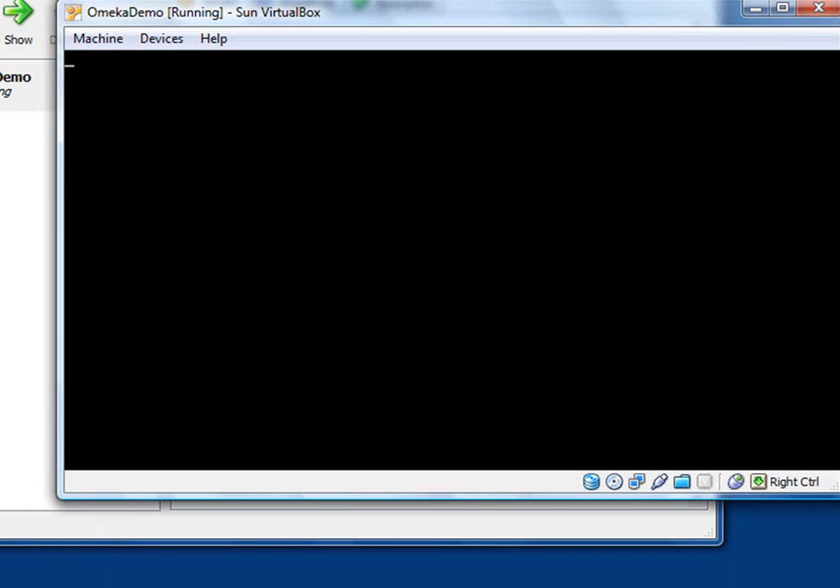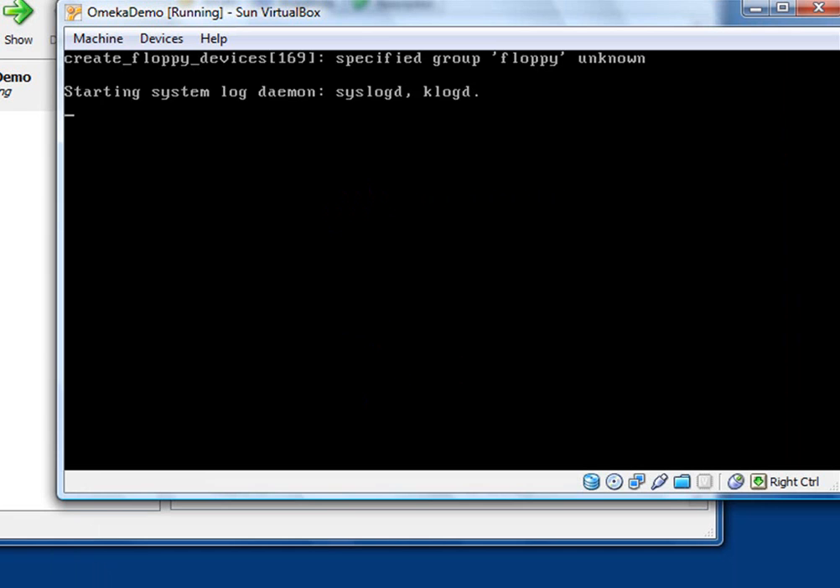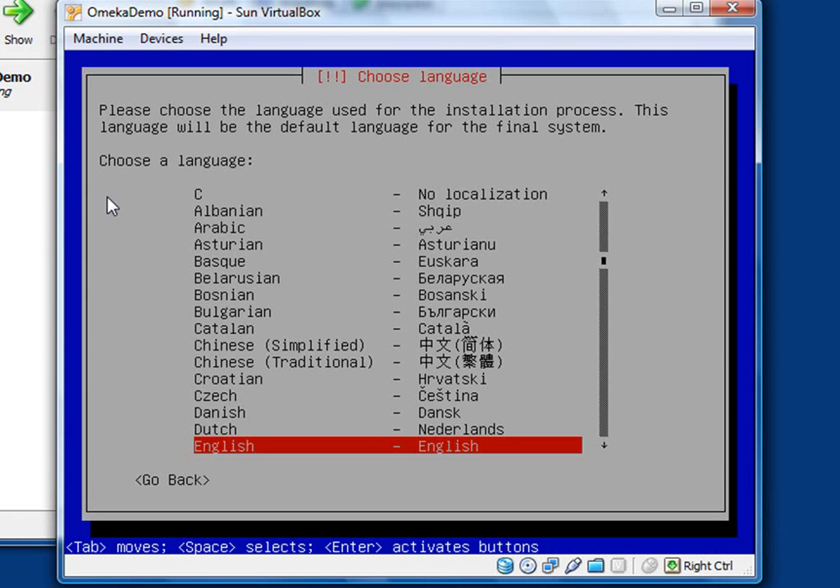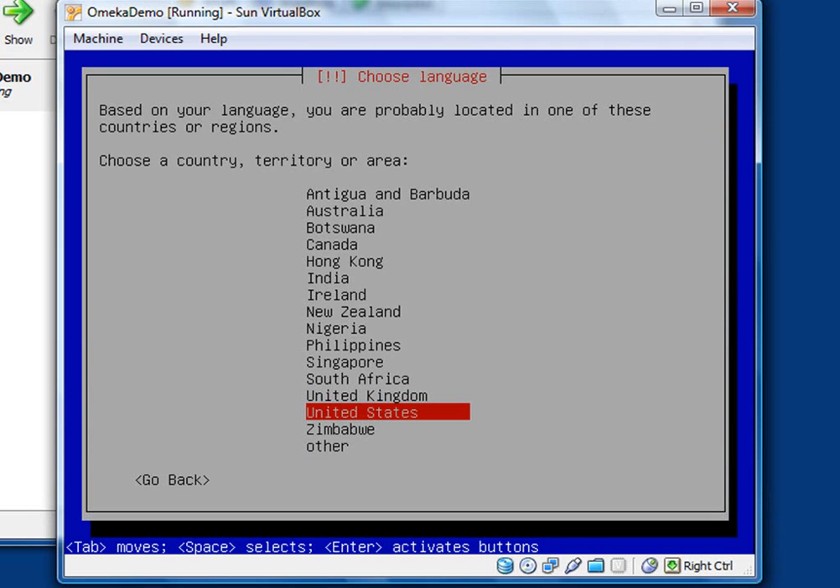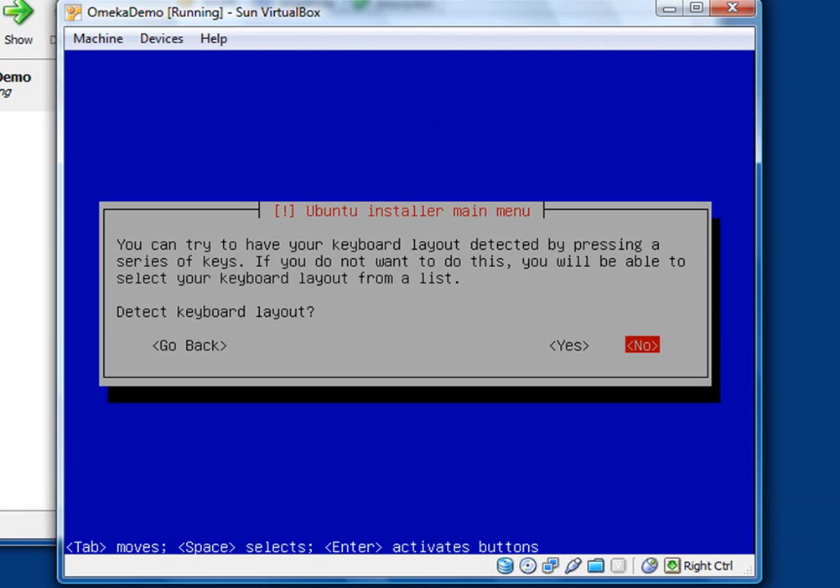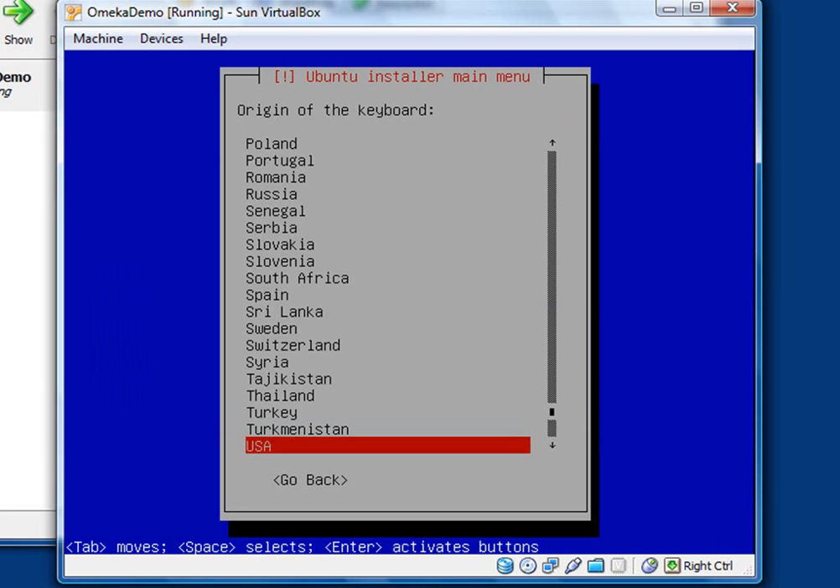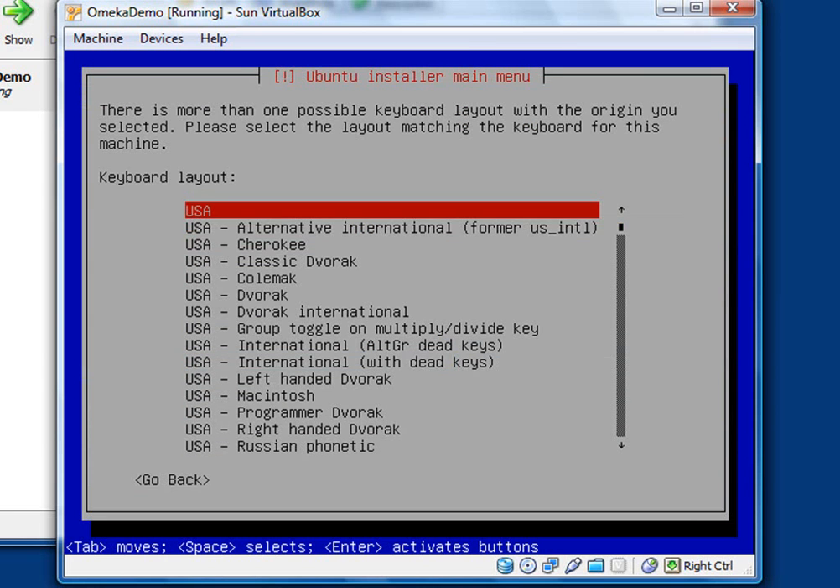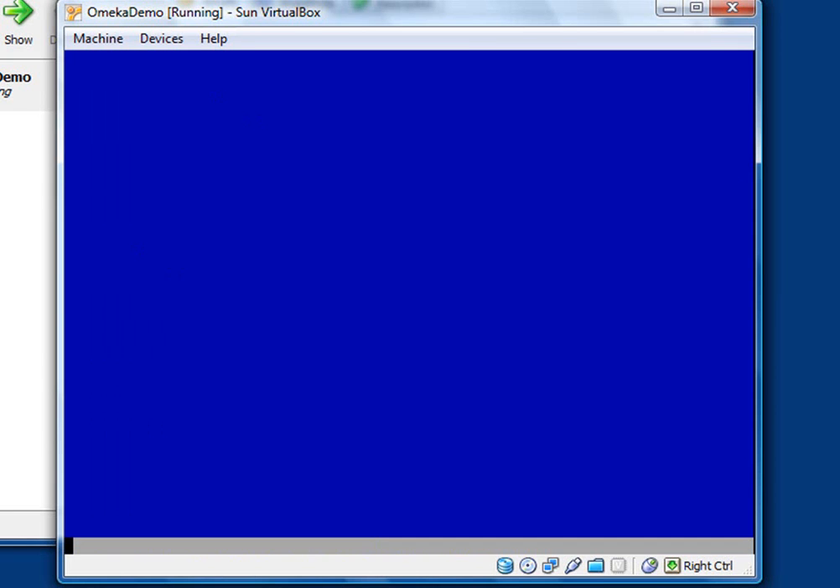And I just pressed enter here. And it's going to start us up. And of course, you're going to need to pick your language. So I'm going to pick English. And I'm from the United States. Of course, pick whichever you need to. I'm going to suggest you don't try to detect the keyboard layout. You probably know what kind of keyboard you've got. If you have a foreign keyboard and you don't know what it is, you might need to go through this routine. But just accept the default No here and press enter. I have a USA keyboard, and the keyboard layout is standard USA.